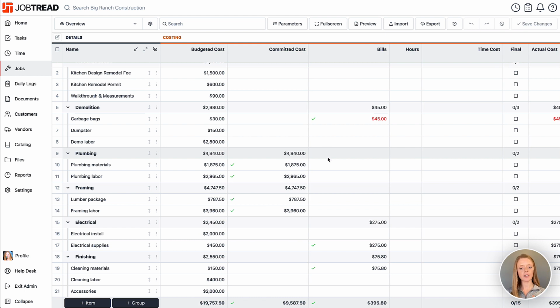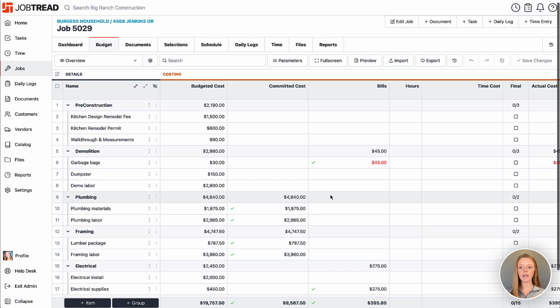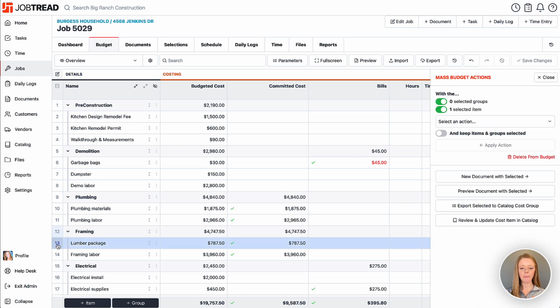So I'm going to first create maybe a bill for subcontractors for just the lumber package. I want them to be able to purchase the materials, but I'm not paying them for labor until later. So I'm going to then create a new document with lumber package in it. Now again, I can always go up and click plus document and add that item, but here's a shortcut. If I just select that item by clicking the number next to it from my budget, I now have the option to click new document with the selected item or items.